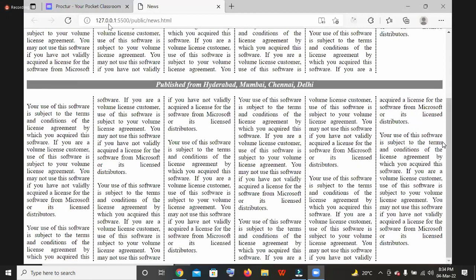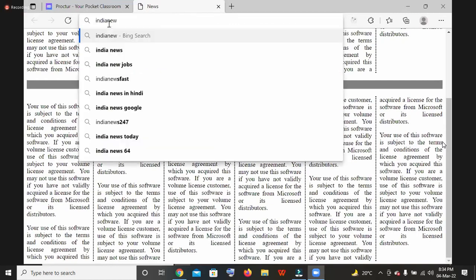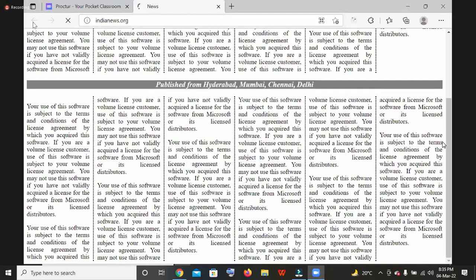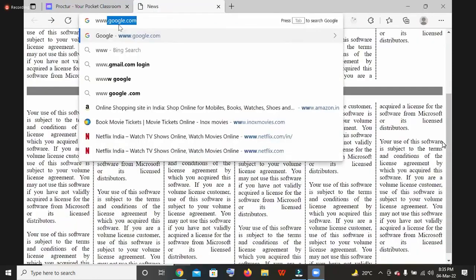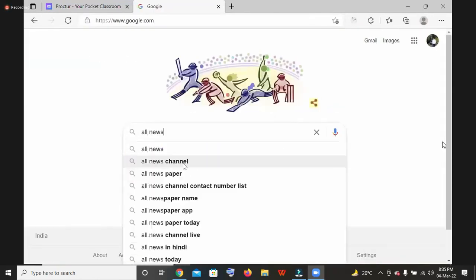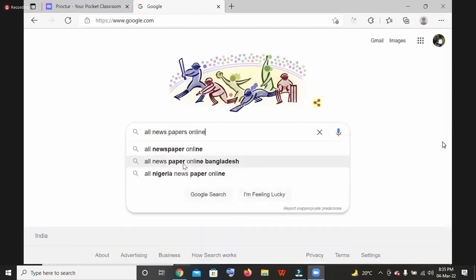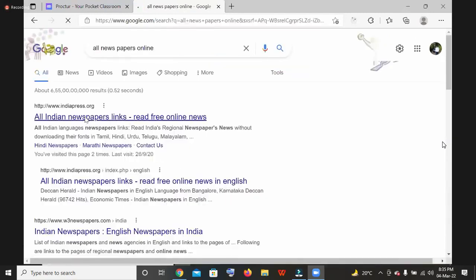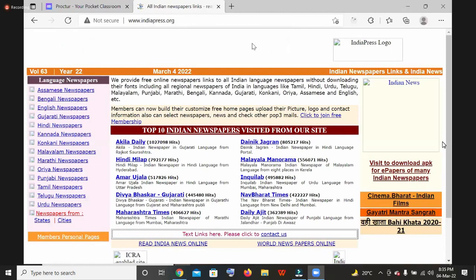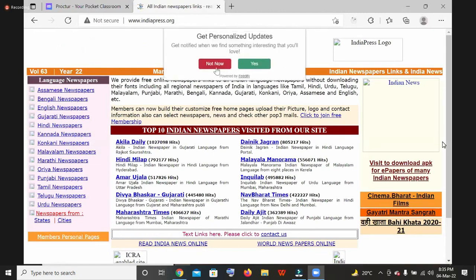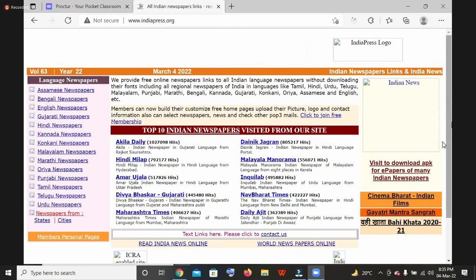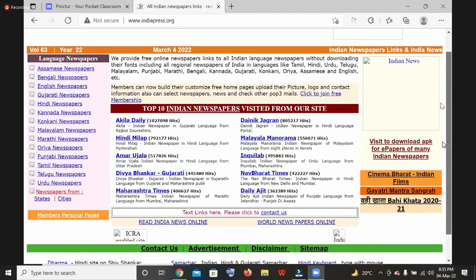Which website? indianews.org is there. It's not there. So Google all newspapers papers online. One website is there. India Press. Yeah, India Press. You see this. And here you can see the main concept, arranging information into rows and columns. Inside columns, something else again.